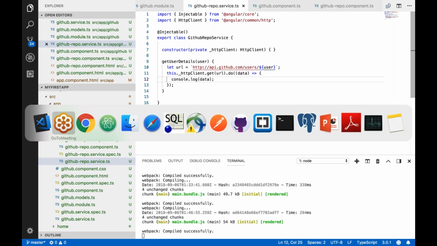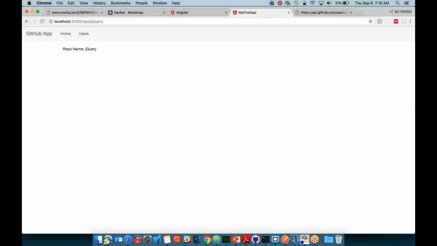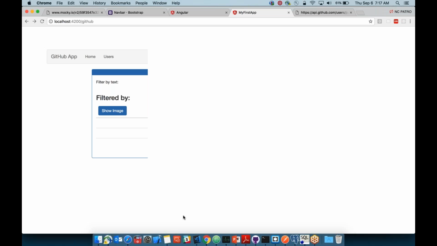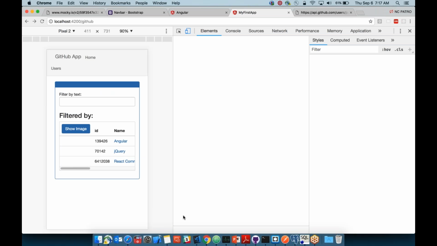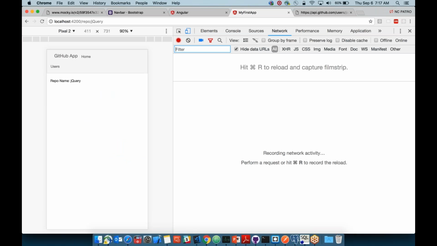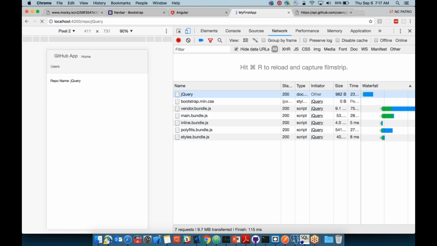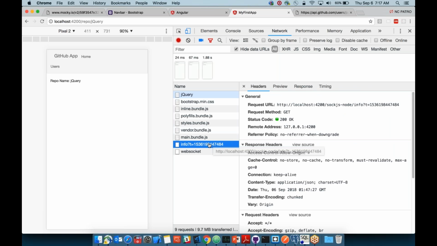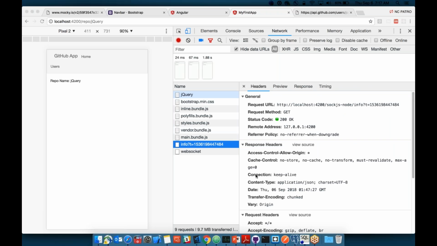We'll go back to our browser, go to our users page, and let's click on jQuery. Let's open the inspect tab so that we can see whether anything is coming on the console or not. And let's click on jQuery. Nothing is happening, no logs. We'll see the network tab to see if any call is going or not. Interestingly, no call is happening.